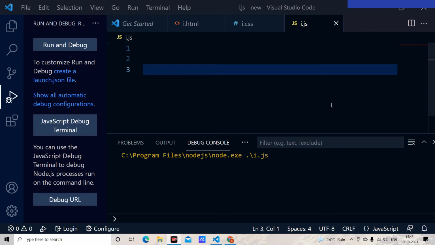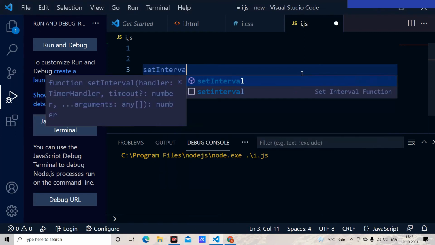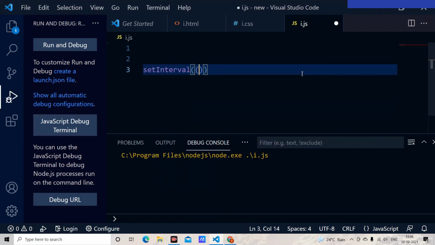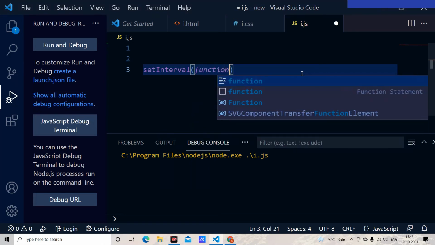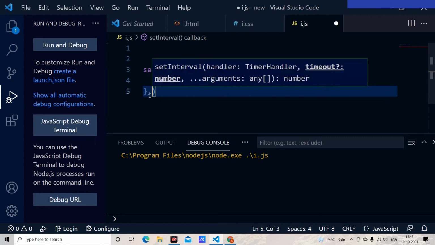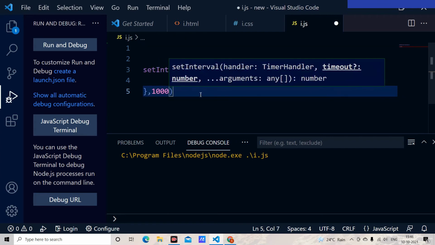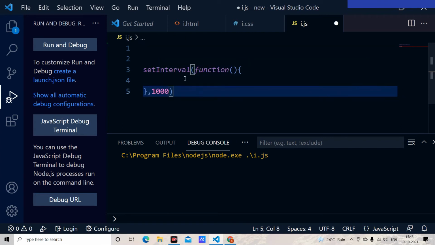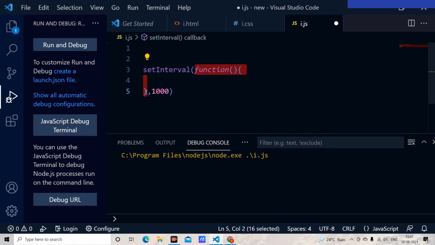Let's see how it works using the setInterval function. Here I am going to create a setInterval. In the setInterval I am going to add a function, and this function is executed multiple times on the basis of the timing. If I mention here 1000 milliseconds, then it is going to be 1 second. For every 1 second this function is going to be executed.